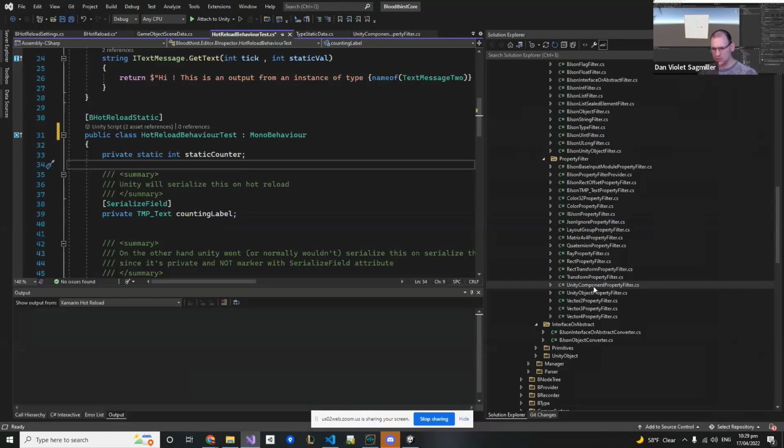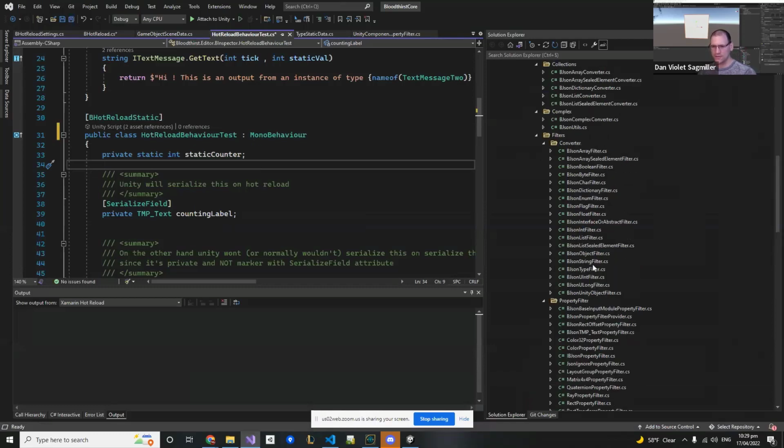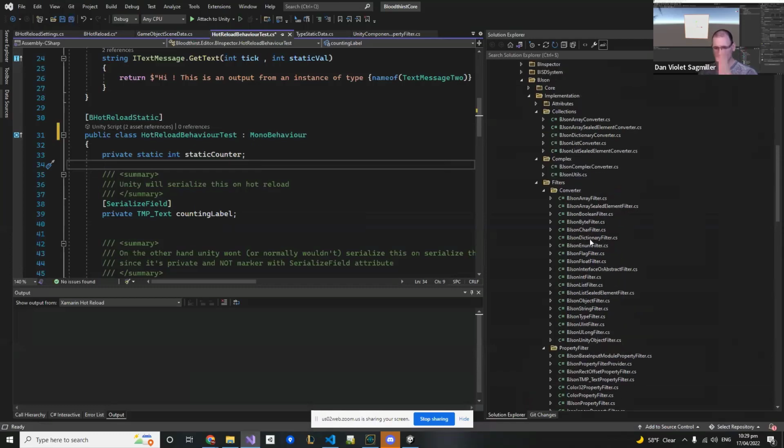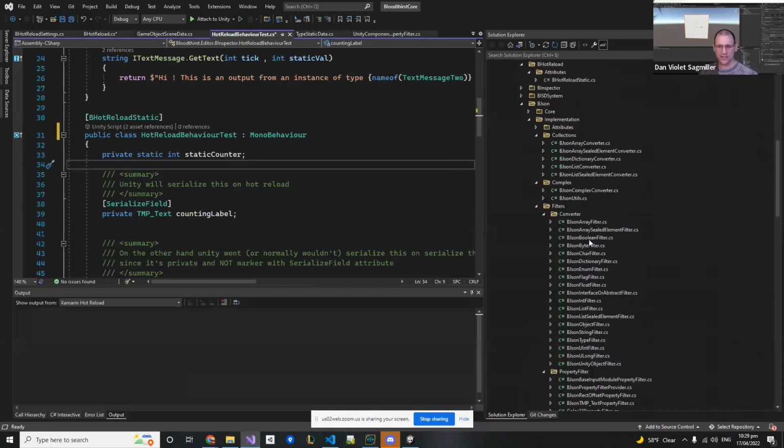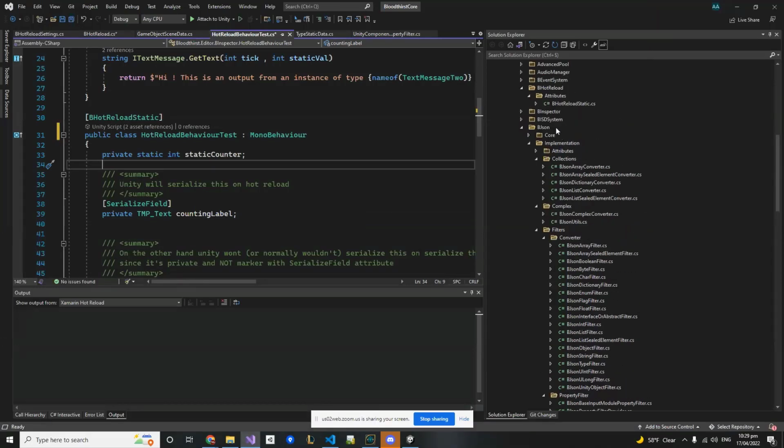Now, is this your code right here? Where we're seeing the property filter, the converters, the filters. This is all your custom code for executing this. Yeah, this is basically the core, the custom serializer. Everything under BJSON is the custom serializer.